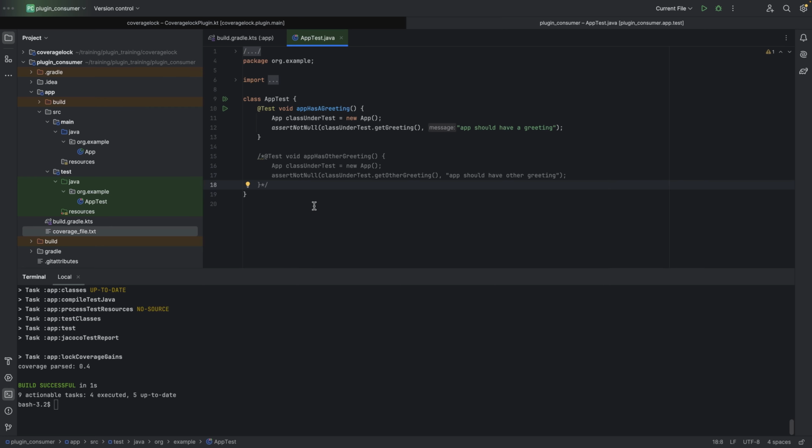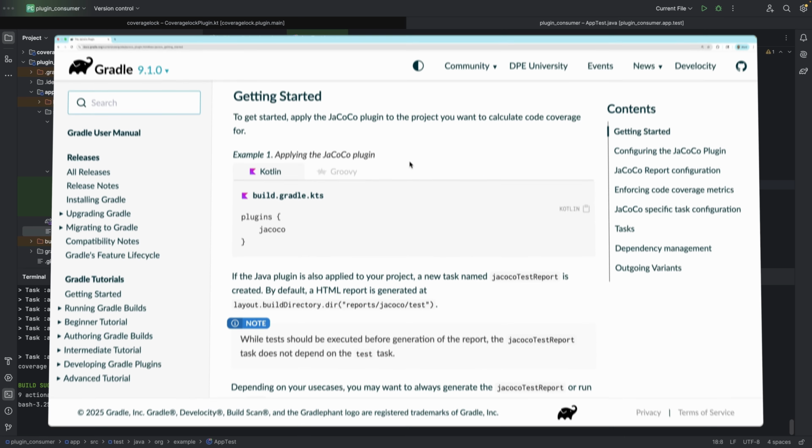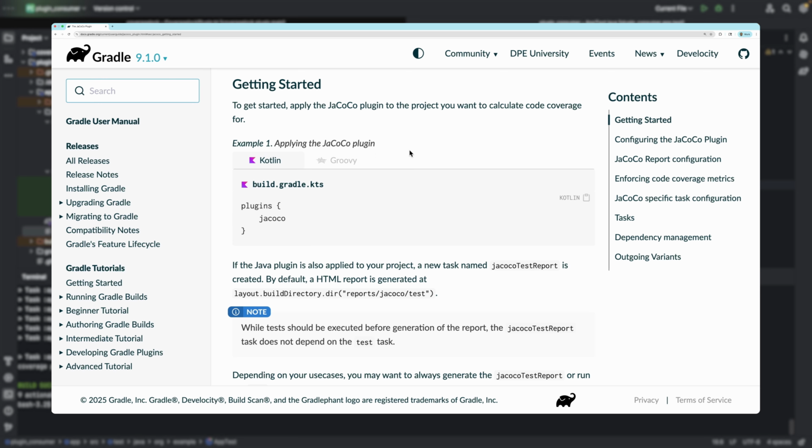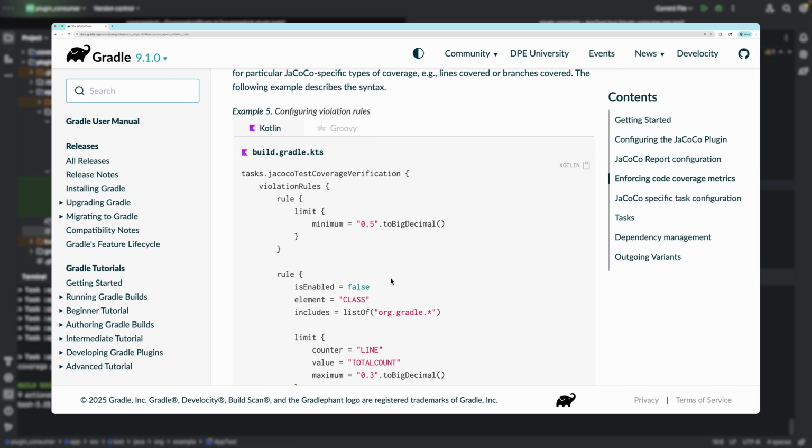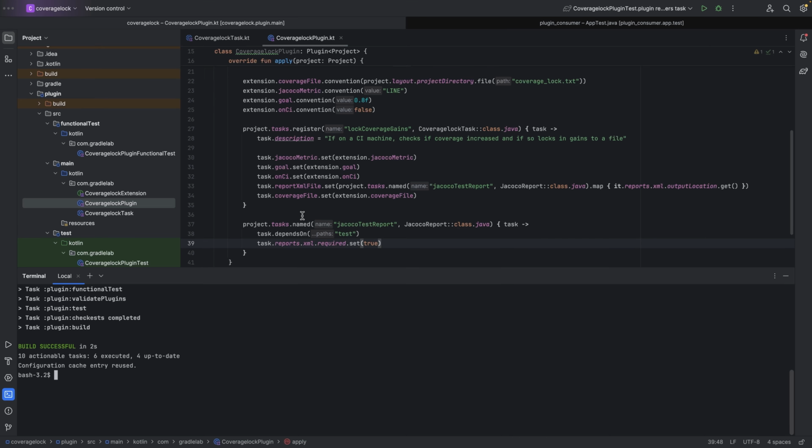We have two options on how to have a failure when the coverage drops. The first is to use the JaCoCo plugin to enforce coverage metrics. In our plugin class, we can add this sort of configuration to ensure that if the coverage drops below the value in the file, there is a failure. This would be similar to how we added configuration to ensure the coverage XML file is generated.